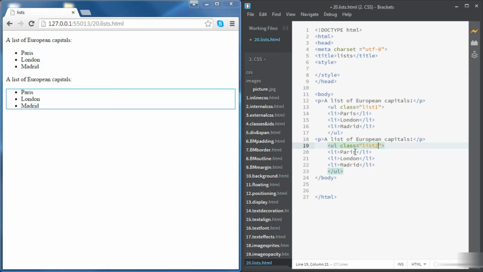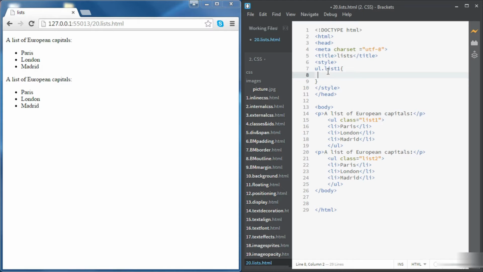Okay, so now we want to style the first list. So the way to do that, we're going to specify here that we're styling an unordered list of class list1. Okay, and then we can use the list style property. Basically we've got multiple choices we can choose from. So if we select, for instance, square, then we can see that the list is styled using squares there.